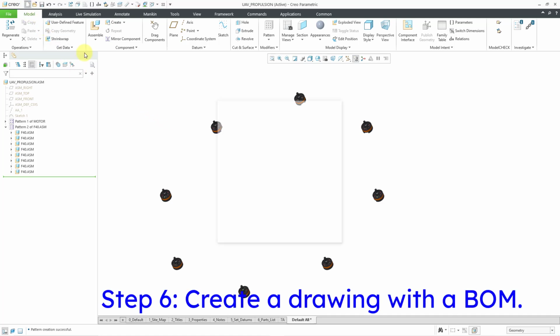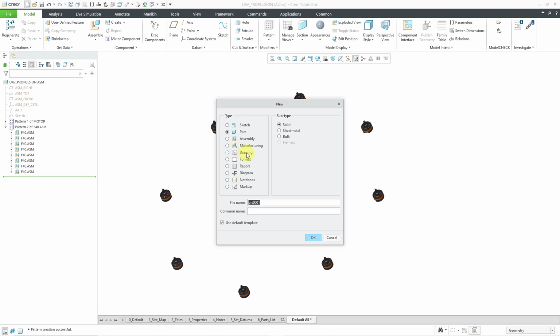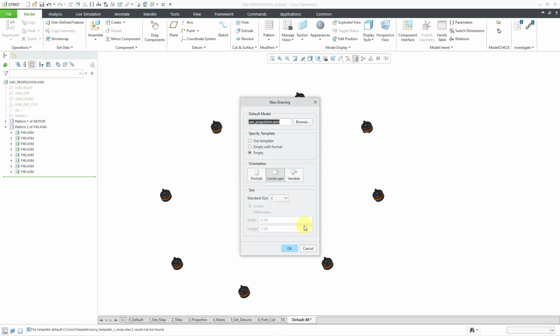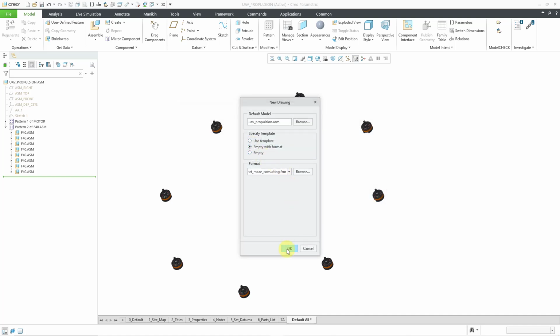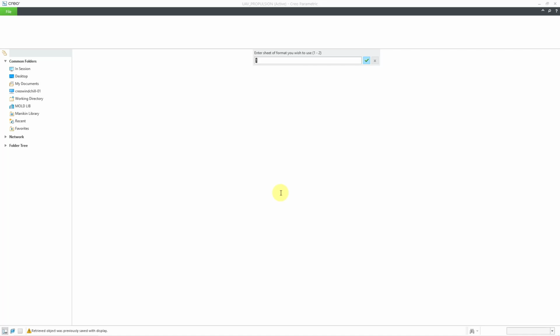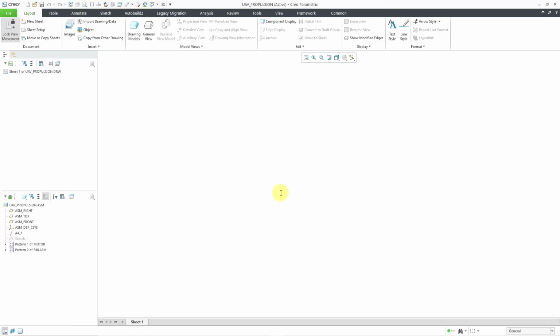So I will choose file new, and then let's change to drawing. I will use not the default template. Let me use the drawing model file name. And let me use, I always do a template, or excuse me, empty with format. Let me grab my standard template and click the OK button. And let's use sheet 1, and then there's a bunch of parameters that want to fill in. Let's just bypass that and hit the enter key.